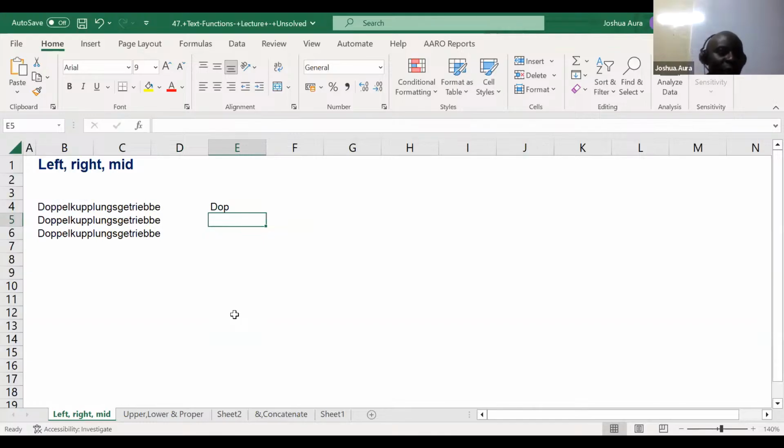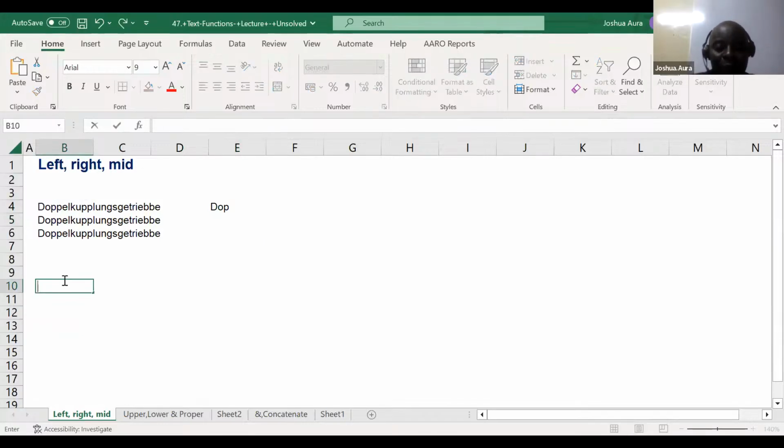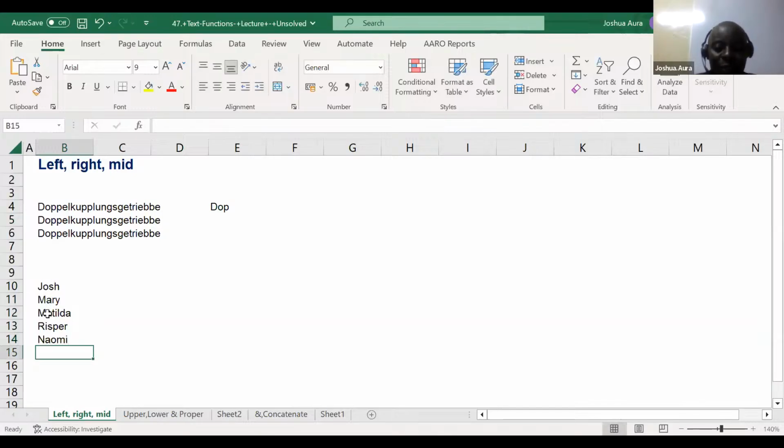Very important for you to start learning these things this early, because what will happen, we shall be having many things here, like, for example, Josh. You'll be having here, for example, Mary. My mother is called Mary. You'll be having another one here, for example, Matilda. Another one, for example, Rispa. Another one here, for example, Naomi. It cannot be a balanced equation if we don't have a boy called Martin.